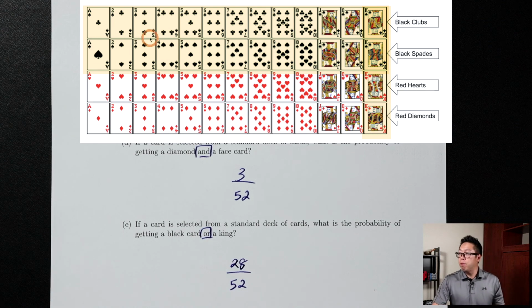So again, it's the first 2 rows, so those are my black cards, together with all the kings, which is the last column, but remembering not to count these 2 black kings twice. So first 2 rows, that's 13 each, that's 13 plus 13, and then plus these 2 red kings, 28 total.